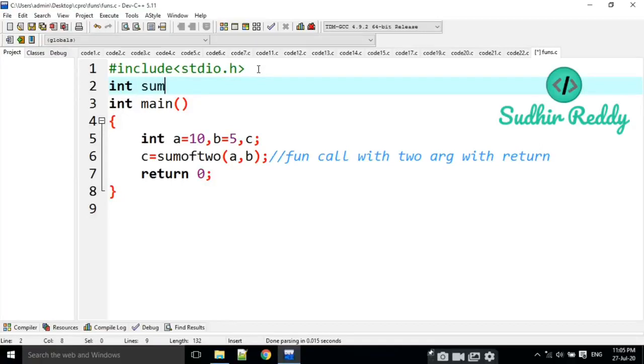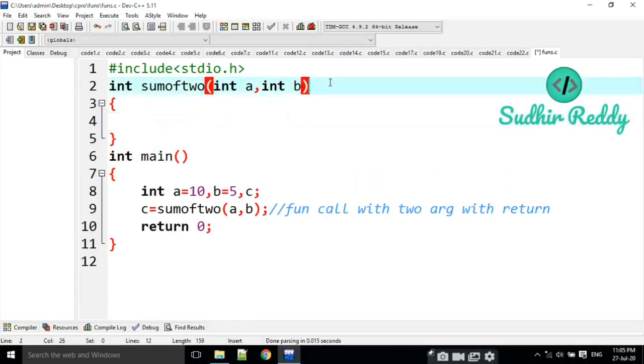And what is the name of the function? Sum of 2. And how many values am I passing? I am passing two values, both are integers. Now I am going to write int a, comma, int b. This is the function definition. For this structure, we write like this. This is the function call with arguments with return type.